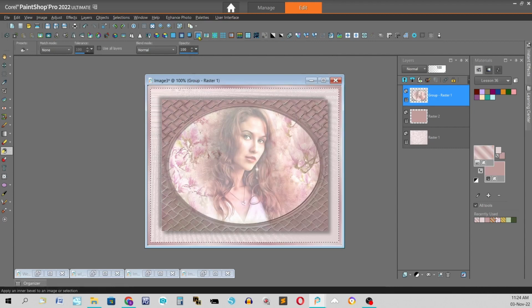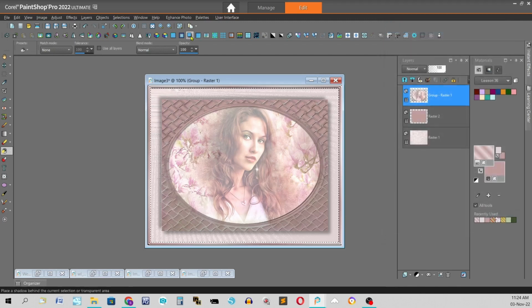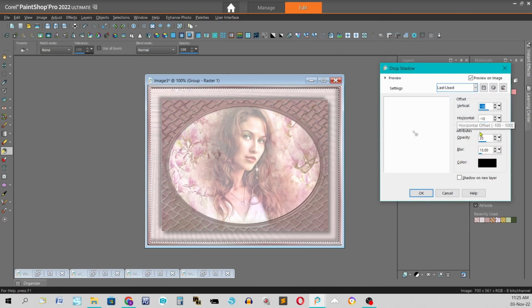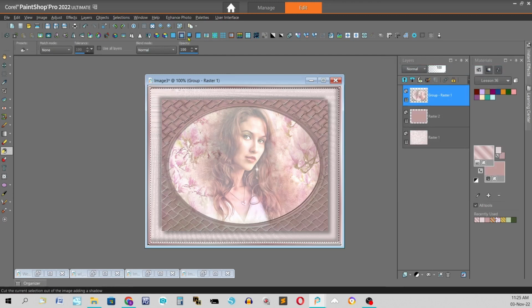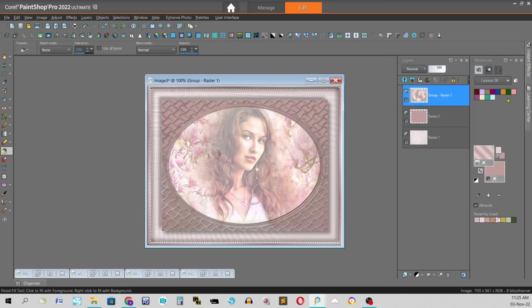We are going to apply an inner bevel, and the bevel is number 6. The width is 5, the smoothness is 10, the depth 3, ambience 87, shininess 50, color white, angle 22, intensity 30, elevation 25, and click OK. We're going to apply a drop shadow, exactly the same drop shadow we just had. So start with the -10 and then repeat it and change those negatives back to normal 10 and click OK.